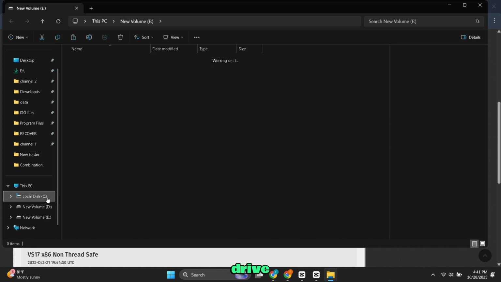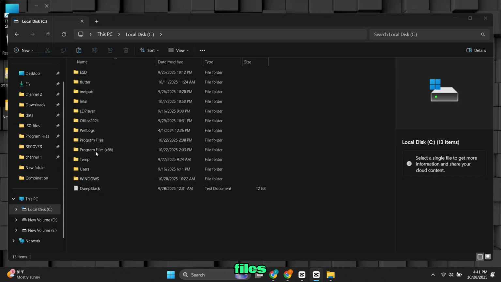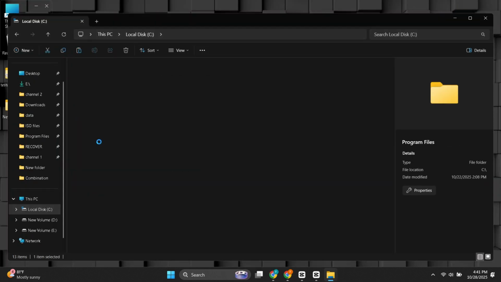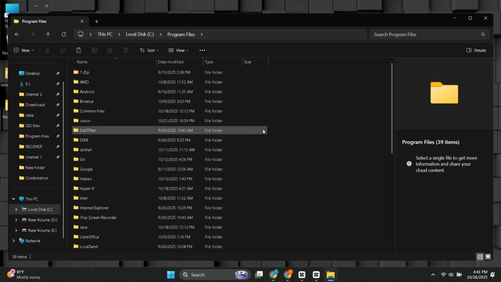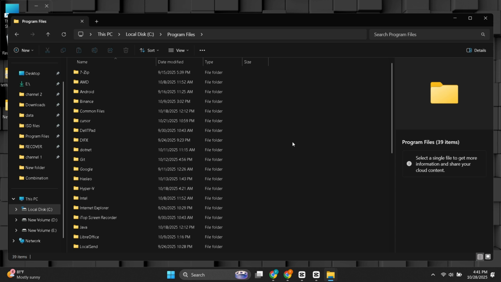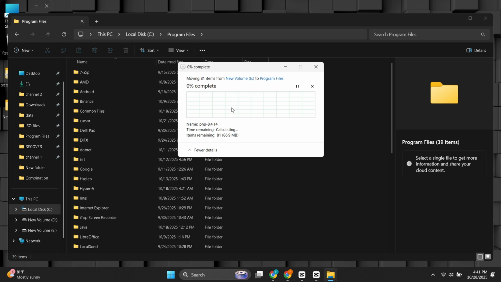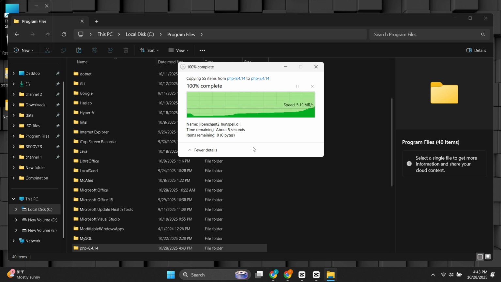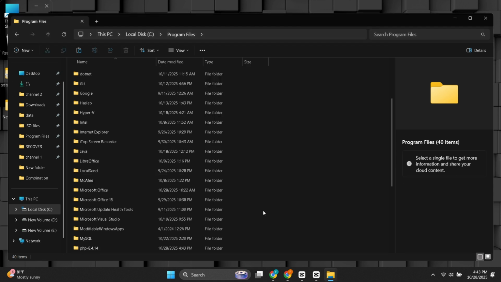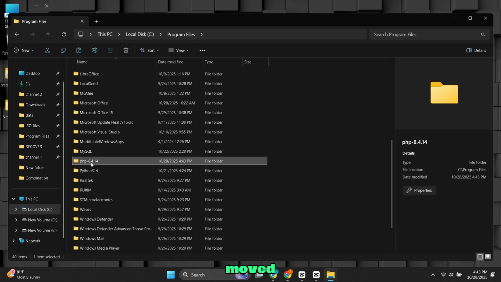Now open your C drive. Go to Program Files. Right-click and paste the folder. Click Continue if you get a prompt. Open the folder once it's moved so we can copy its path.